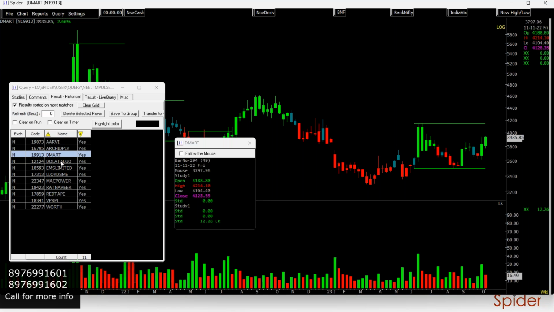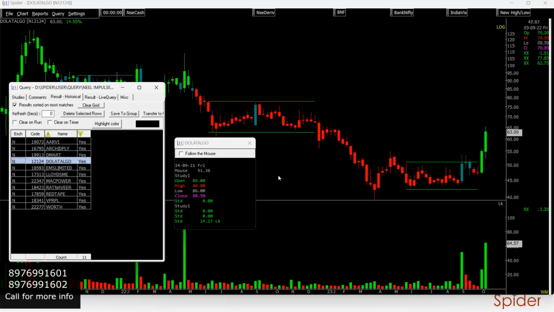Second, we have got Dalat Algo. It's also in the initial phase of early momentum. You can see this particular stock has been in a downtrend for almost years. It is basically a negative strength movement. Now it is going above the congestion zone high, and it's also showing early momentum with the volumes.